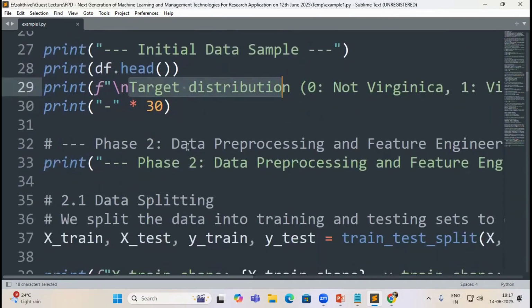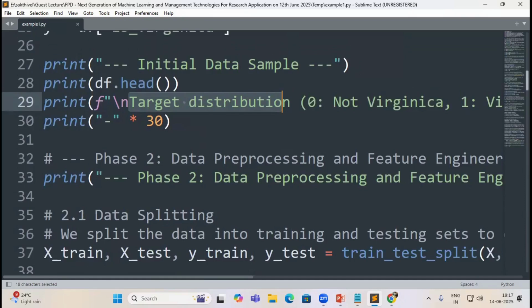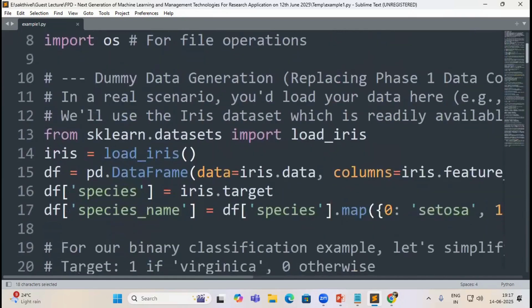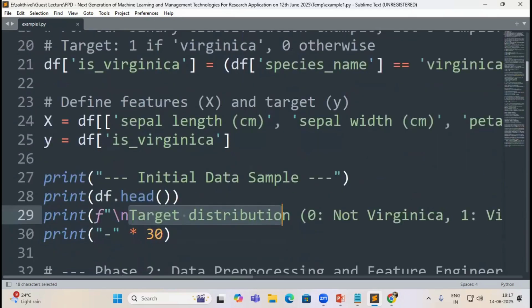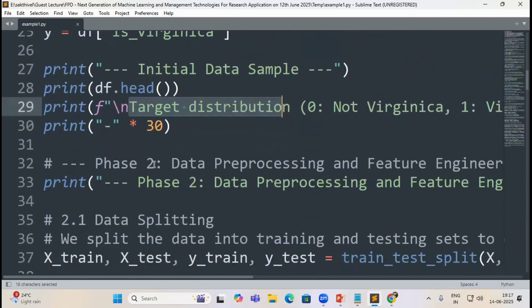See phase 2. As we discussed, there are 5 phases. First one is problem definition and understanding of data. That understanding of data I have taken from the dataset. So this is the first phase. Whatever research you are doing, you have to go with the first phase. Second one, you can see phase 2. What is phase 2? It is data pre-processing and feature engineering.